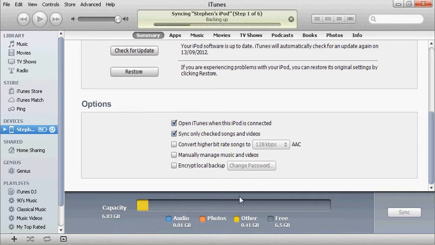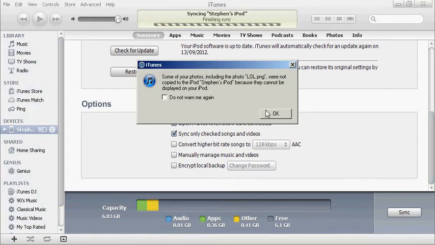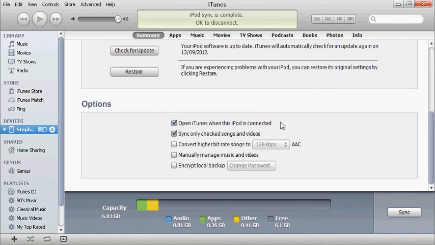I barely have any memory on it because I just restored it. It's just backed up, then sync. And your iPod should say, at the top, right above your battery, sync in process. Okay, wow, it's finished syncing. Sync is complete. Okay, disconnect.